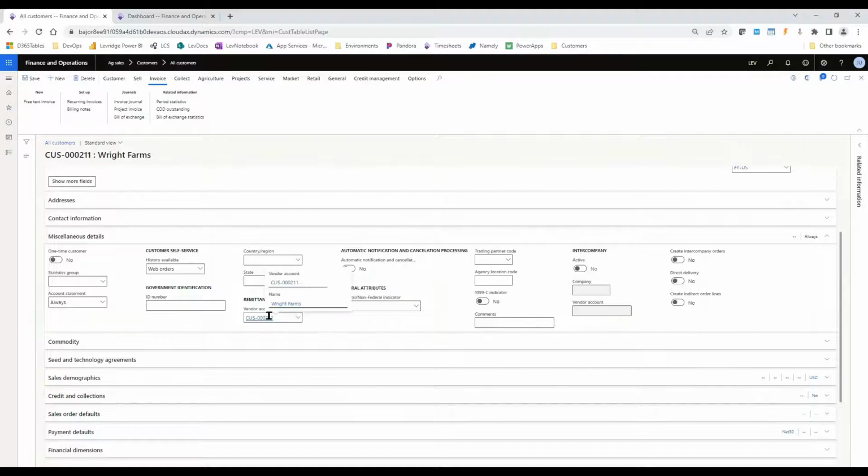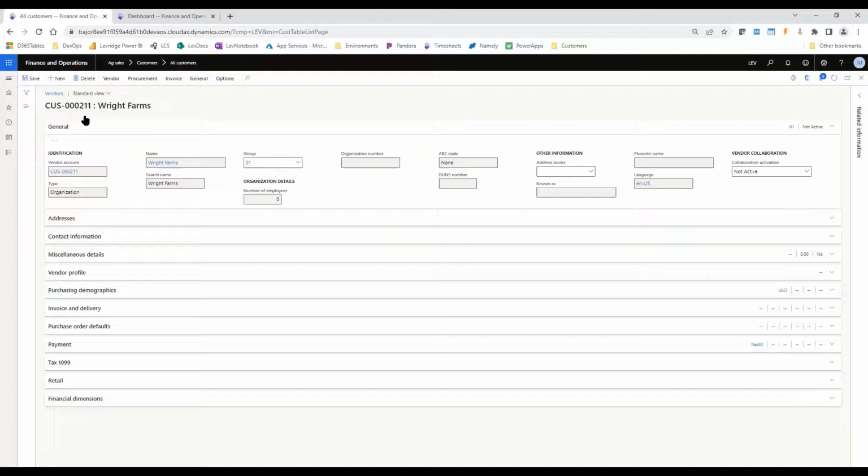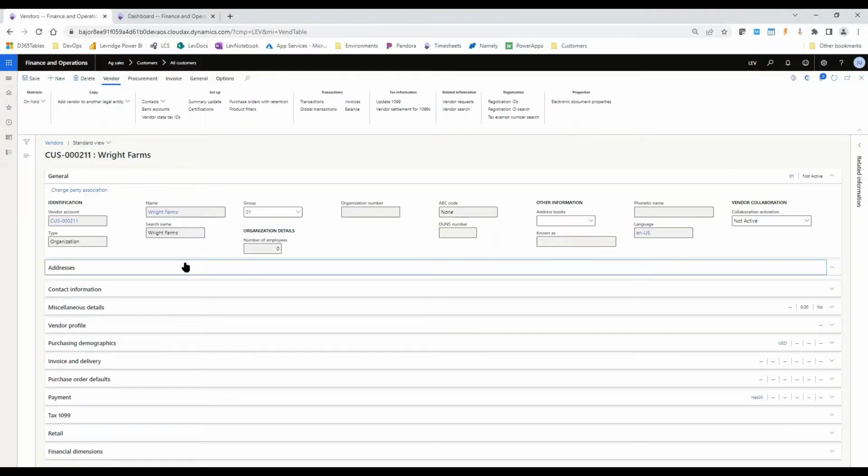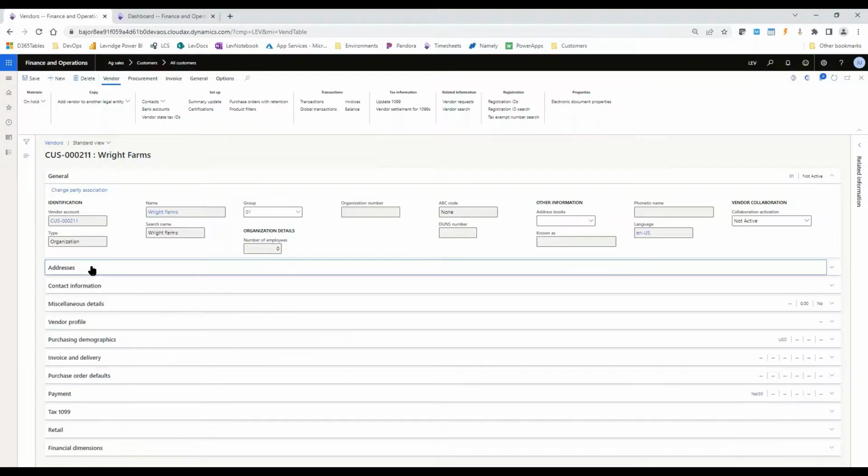So if we drill into our vendor account here, we'll be taken over to the vendor detail form where we see it went into that group that we had set up in parameters. And if we had set up some tax information, it would have updated on this form as well. When the vendor is in this group, there are certain things that you cannot do on this form, such as you cannot modify the address or the contact information. That would then be done from the customer form.